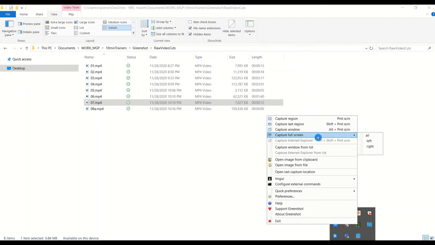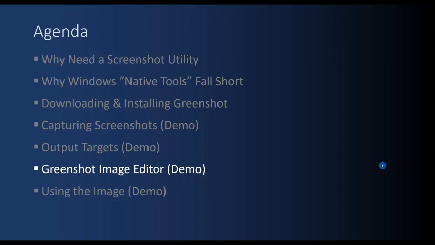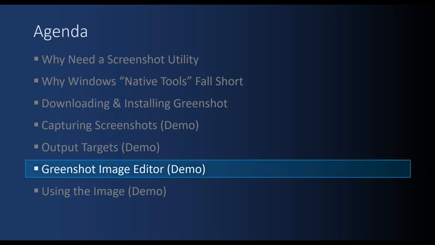I can capture the full screen, all, left or right. So I have three monitors and that's why it's giving me those options. I can capture a window from a list. You know, there's a couple times when I want to use the image editor. And so I have an image from somewhere else in the clipboard and I can pull it into the Greenshot editor by using Open Image from Clipboard. So those are other ways that you can use to capture an image. Next on the agenda, we'll discuss the Greenshot image editor and all the powerful annotations and effects that it has that'll spice up your screenshots.